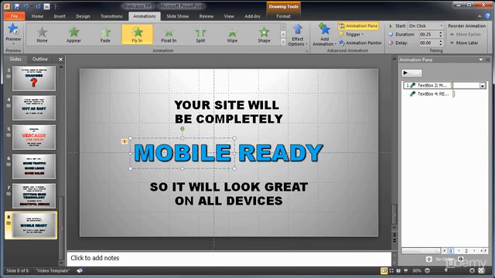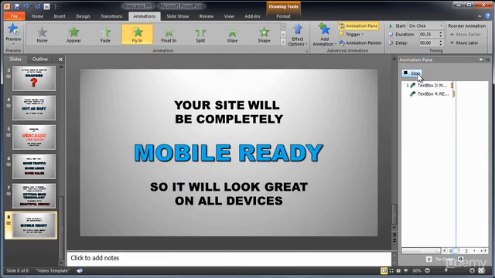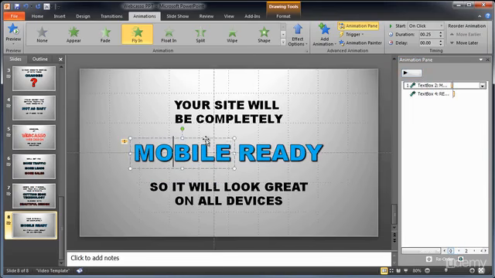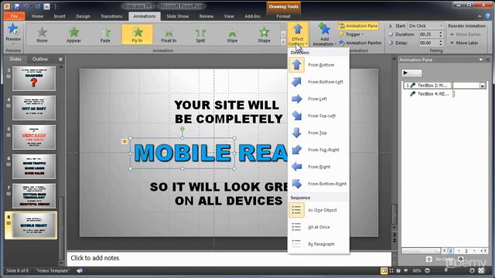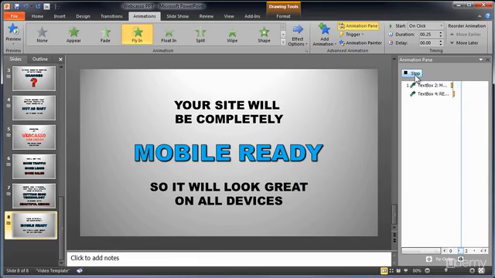Now I can also play this animation from this little play button right here. Now I see that I did something wrong because Mobile's flying in from the bottom. I want it to fly in from the left, so I'll go back to Effect Options, then click From Left. I'll hit the play button again, and that's better.